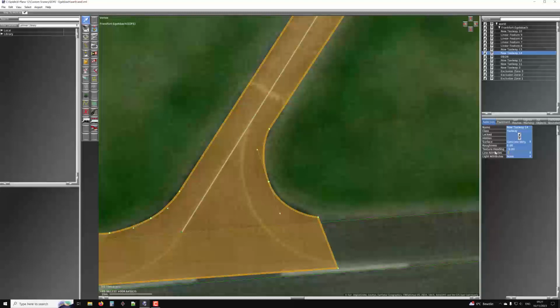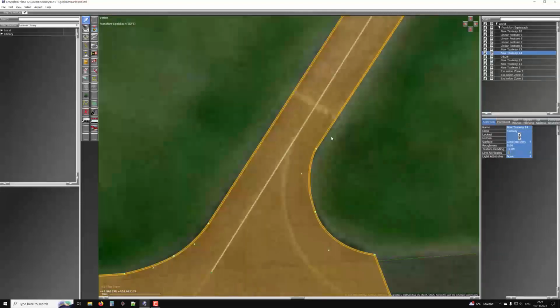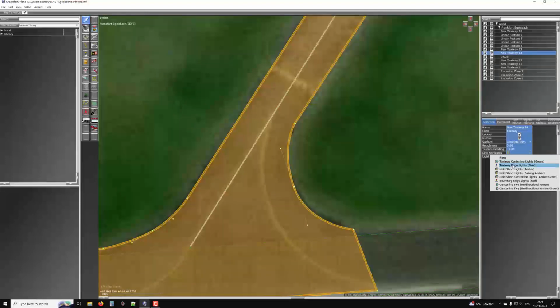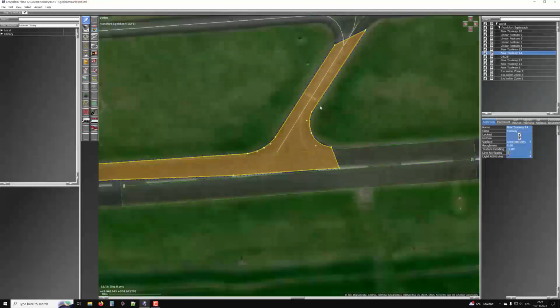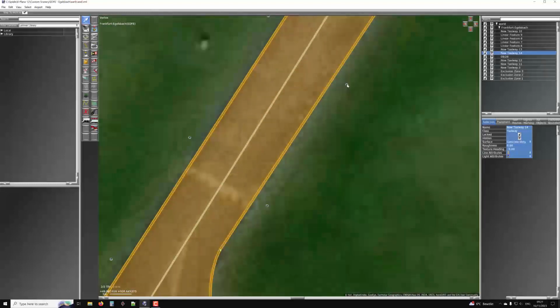A lot of people will do the double yellow. That way you have a double yellow line. That's a nice taxiway edge. And you also have the light attribute. Most normal people will use taxiway edge lights, and you can see here, if you zoom in, where it draws the edge lights.